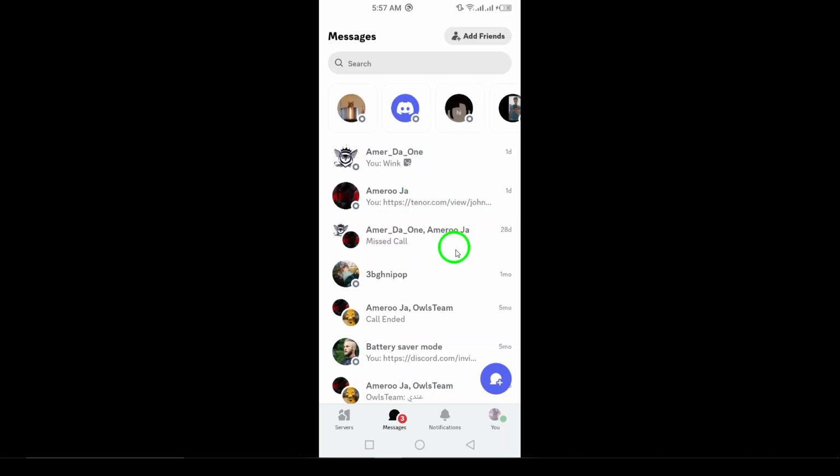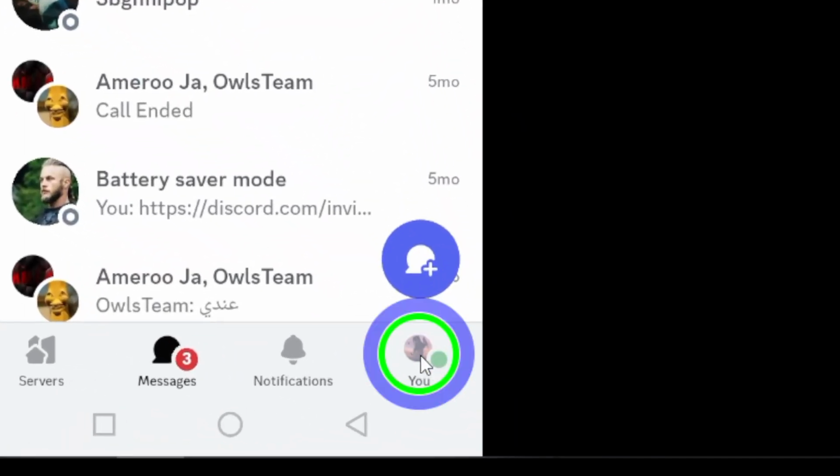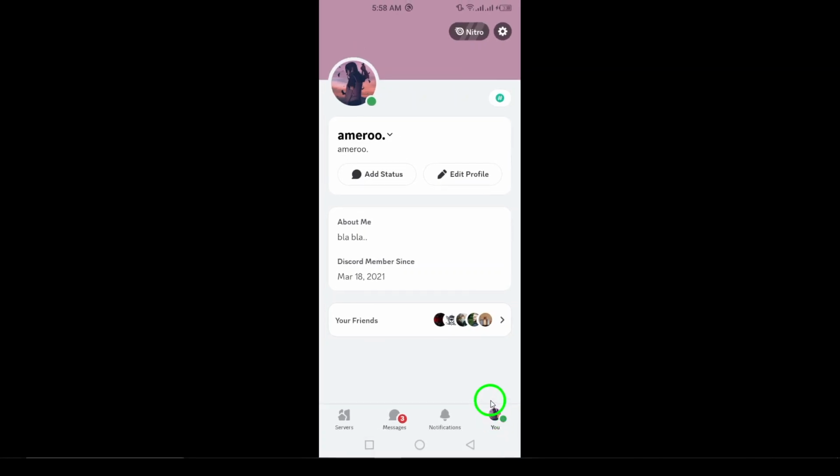Once the app is open, look for your profile picture located in the bottom right corner of the screen. Tapping on this will take you to your user settings. Now, here comes the easy part.